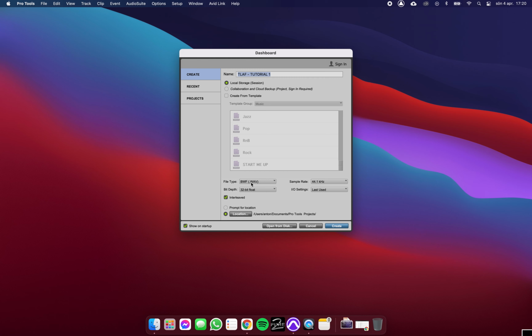The file type, WAV. I'm not gonna go into much detail here, but I use 32-bit depth. Someone somewhere told me it's good, so that's what I've been doing. Let me know in the comments what bit depth you prefer and why. Sample rate is 44.1, because that's what you listen to on Spotify on an everyday basis probably, so I just prefer to work in that. I/O settings, I just leave it as last used.